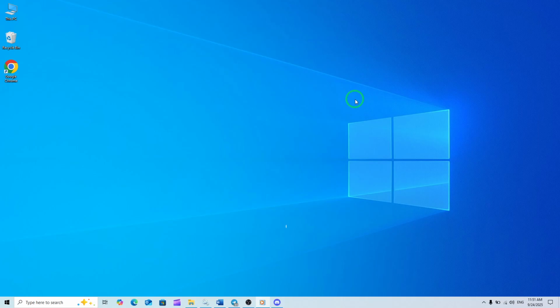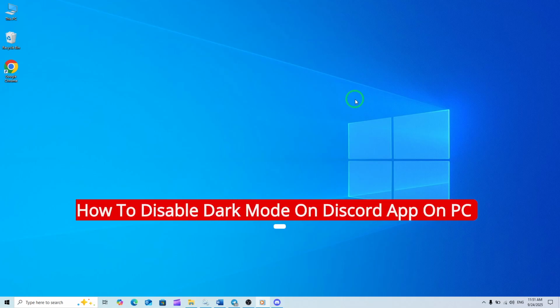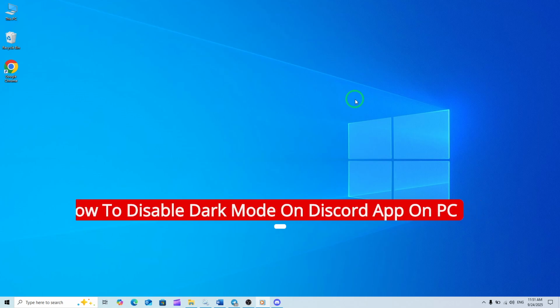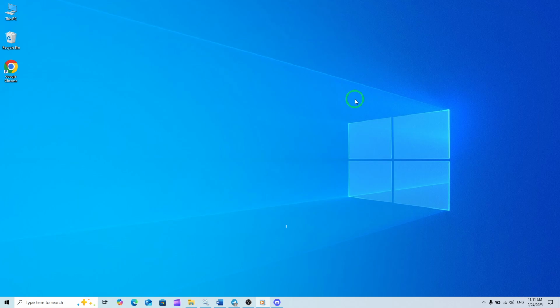Welcome. In today's guide, I'll show you step by step how to disable dark mode on the Discord app for PC after the latest update. If you've been using Discord for a while, you know that dark mode is the default for many users, but not everyone prefers it. Some people find light mode easier on the eyes during the day, or simply want a brighter interface. Whatever your preference, switching back to light mode is quick and simple, and I'll walk you through the exact process.